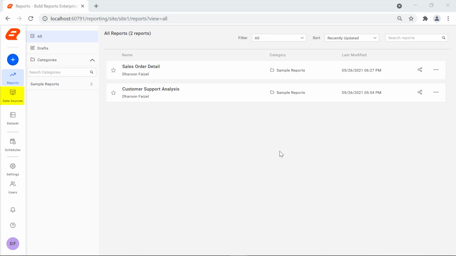data sources, dataset, schedules, settings, users, notification, help, and my account setting.